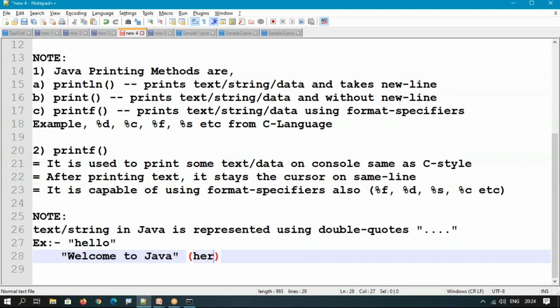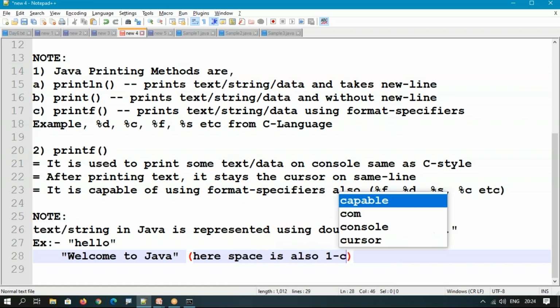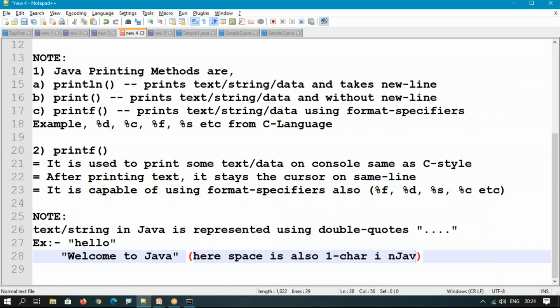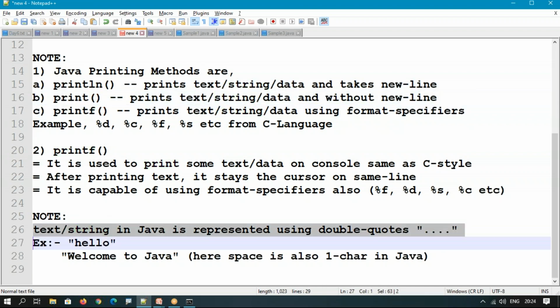Here, space is also one character in Java. So this is how we are supposed to work with the different printing methods: println, print, printf, and then string.